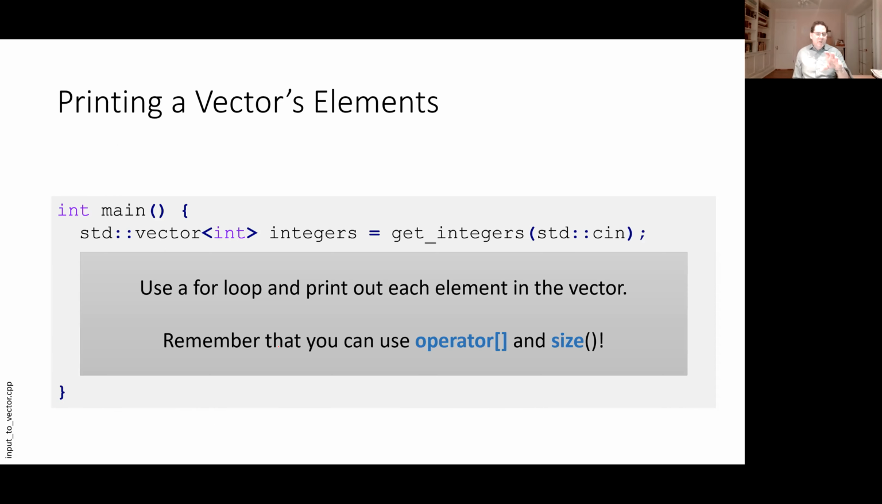So to get a little bit of experience with vectors, I'm going to have you do a breakout room exercise where you print out what is inside of a vector of integers. Inside a main function, you've got a vector of integers. It's called integers. We've already loaded it. We just called that getIntegers function and passed in standard input. So you already got your vector. Now we want you to print it out.